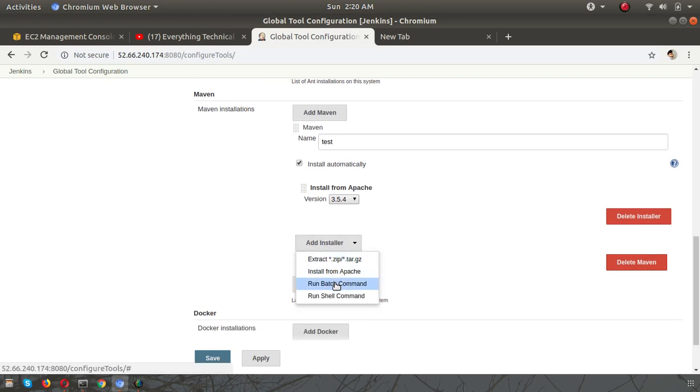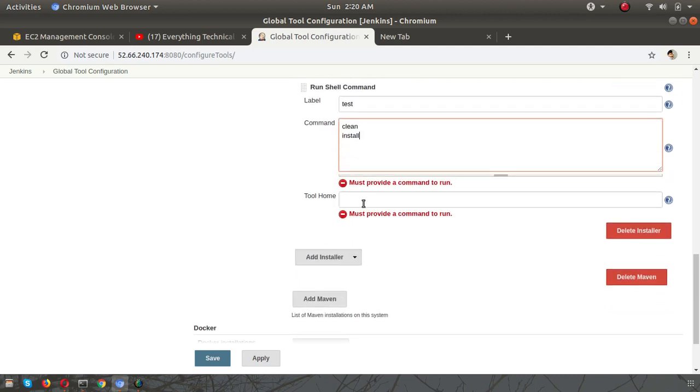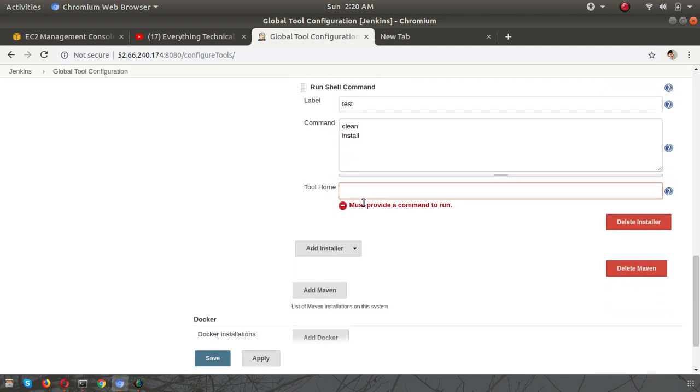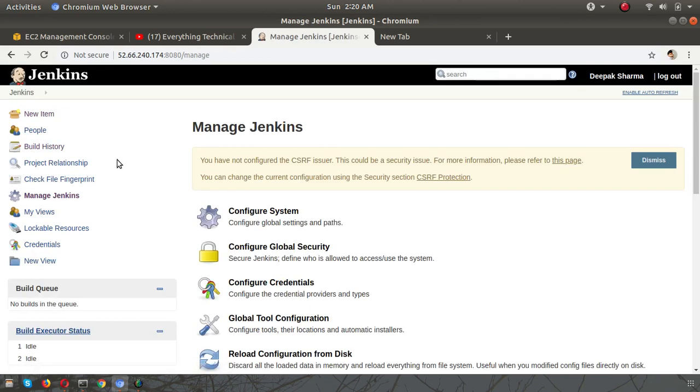So from where we can install, I'll just use the shell command. The label is test, and the command will be mvn clean install. Okay, so I have used this clean install. Here it is asking for the tool home, so I'll put mvn clean install. Okay, so I'll go for apply and save. Now I have saved this.